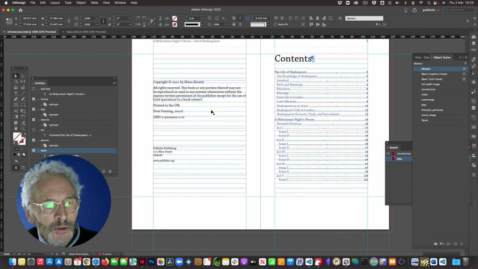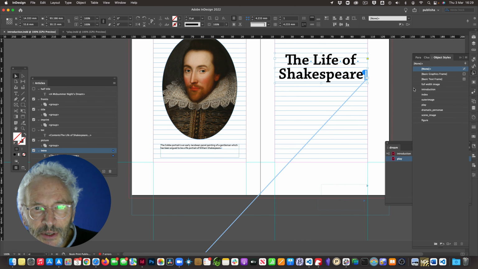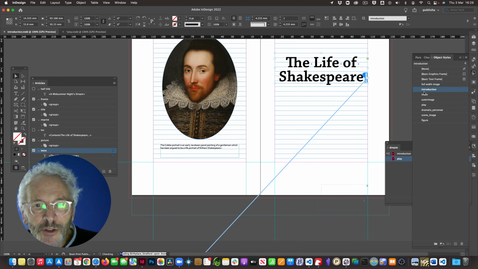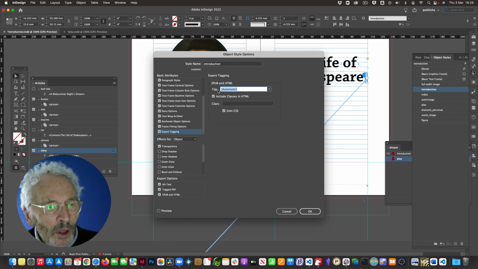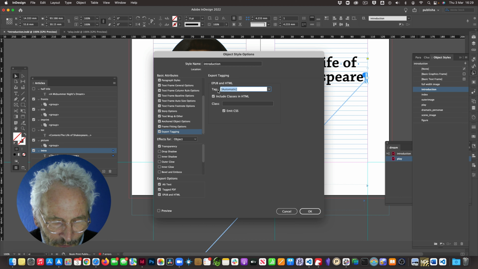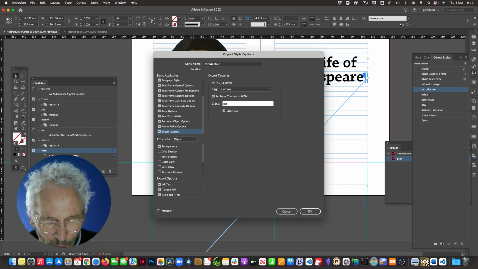So if we go now to our Life of Shakespeare and select this text, go to our object styles and we can use introduction. There it is. And with introduction, again, if we give this an object style, sorry, export tagging of section and the class name of introduction, like so.